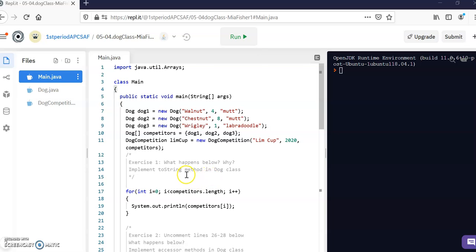I'm going to go over the exercises in the dog class since we ran out of time today. If you take a look at the main class, we can see that we've got some dogs which are instantiated here, and we've got an array of dogs, and we will actually begin talking about arrays in the next unit. Basically, just think of it as a list of dog objects, and we also have a dog competition instance. So it's declared with the data type DogCompetition.